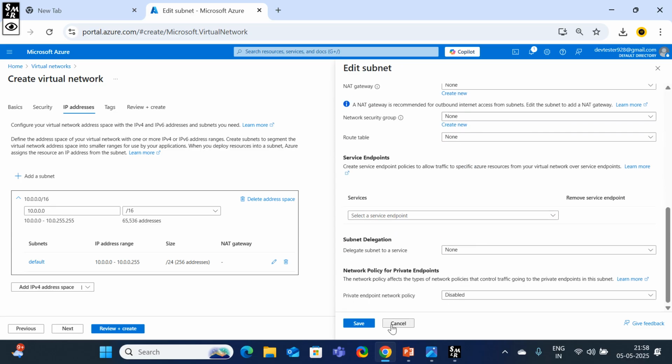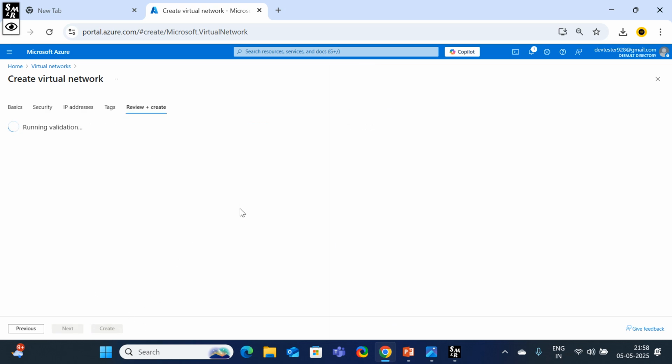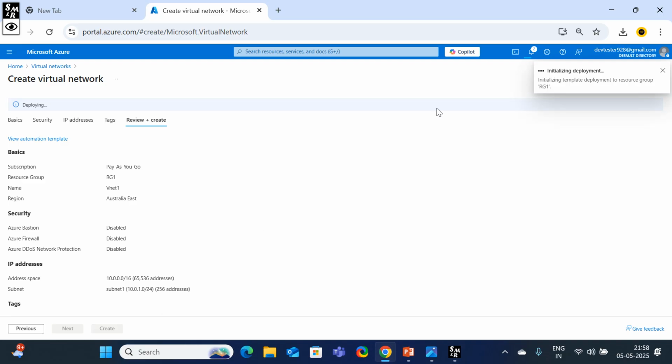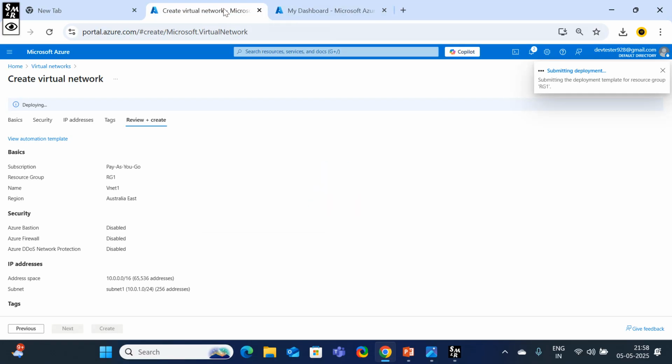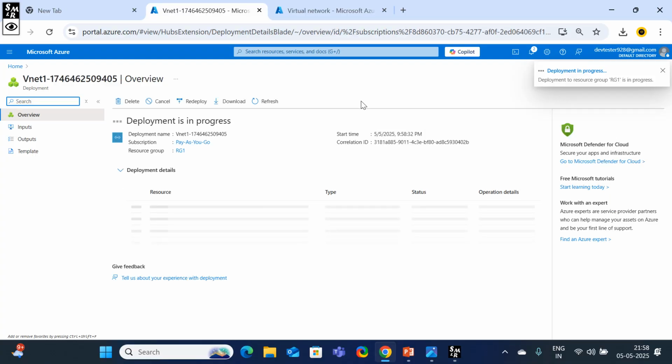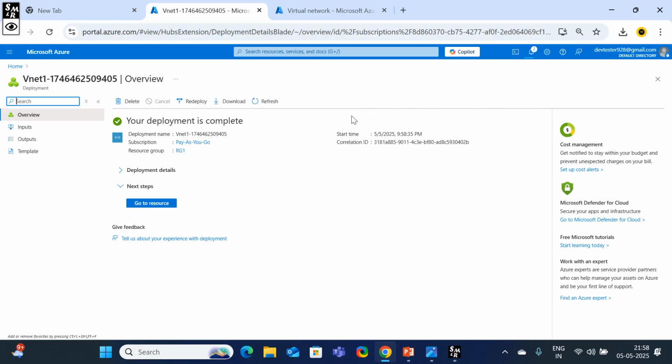Here without disturbing anything, simply click on save and review plus create. It is going to validate your virtual network and once the validation has been successfully passed, just click on create. So it is going to create one virtual network. Inside of the virtual network, you have the subnet as well. The name of the subnet is subnet 1. Up to now you had created one resource group. Inside of the resource group you have virtual network. The name of virtual network is VNet 1 and inside of the virtual network you have one subnet. The name of the subnet is subnet 1. And what you will do, you are going to create the 3 VMs inside of this subnet.